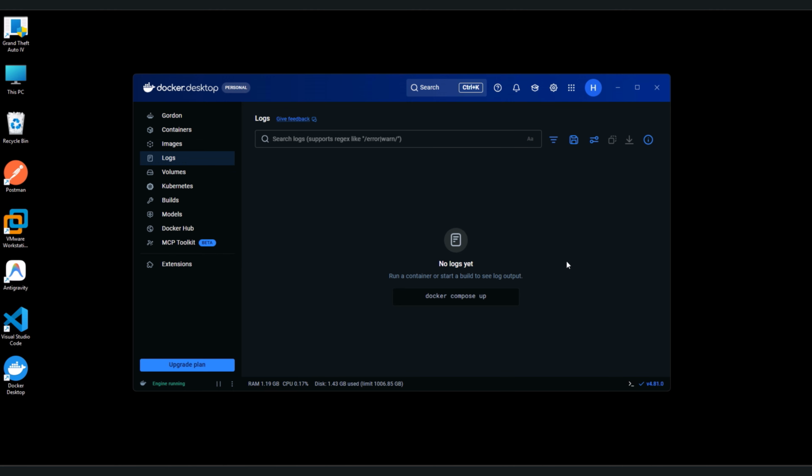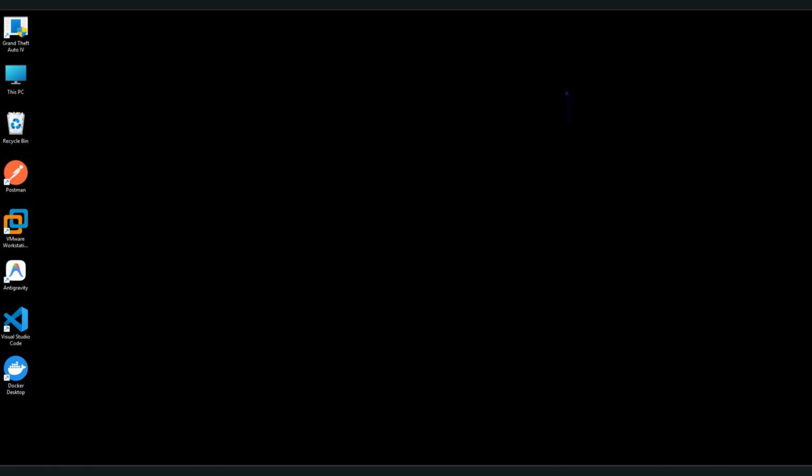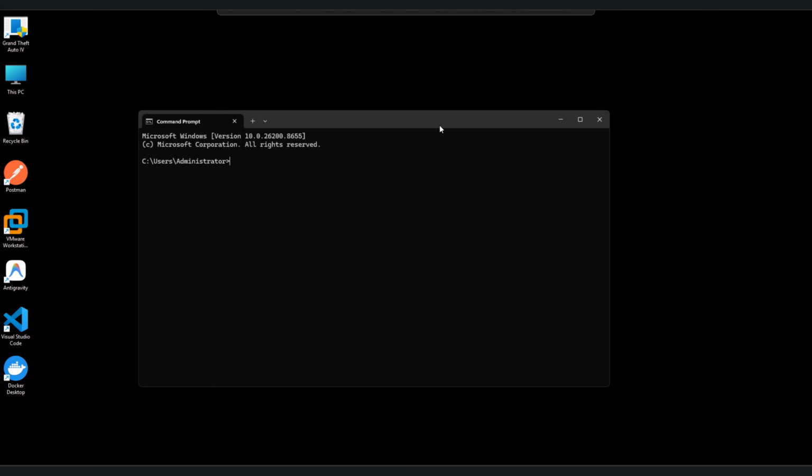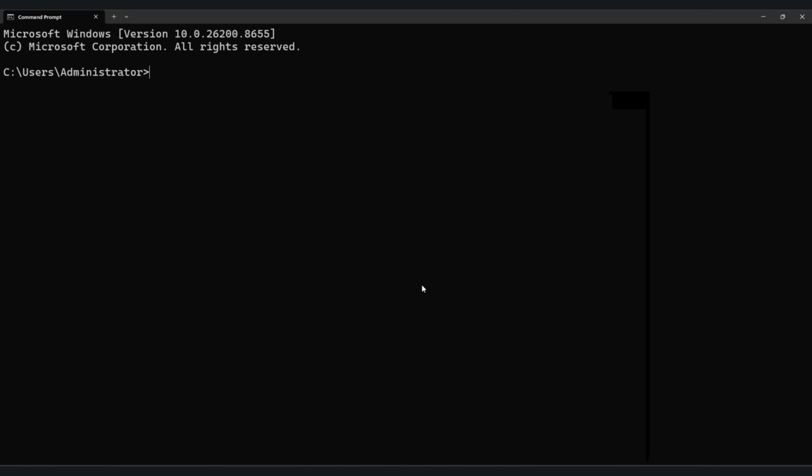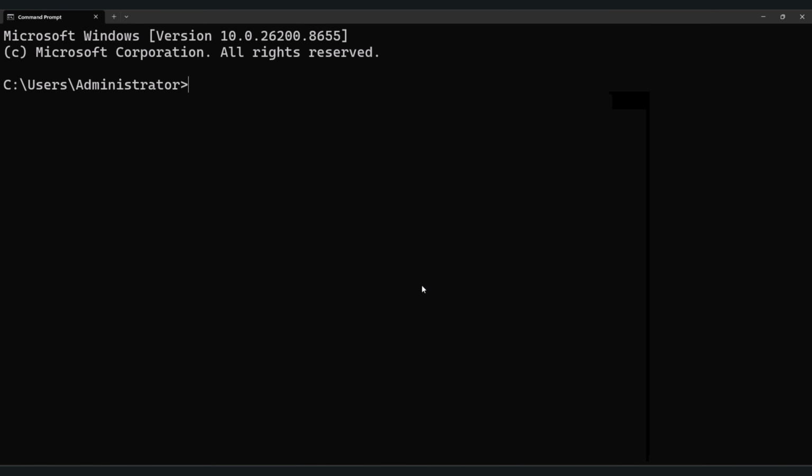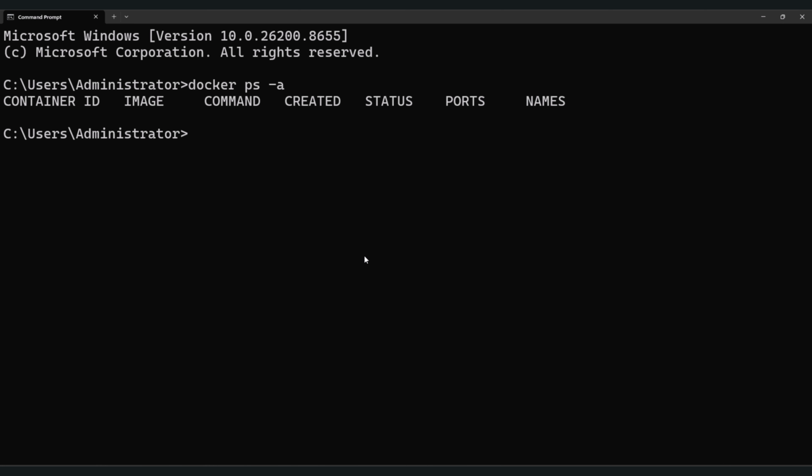Okay, since we have our Docker running, what we can do is let's minimize this and open your terminal. Let's zoom a little bit and give docker ps -a. This is how we look for the background process if anything is working in the background. Nothing seems to be here.